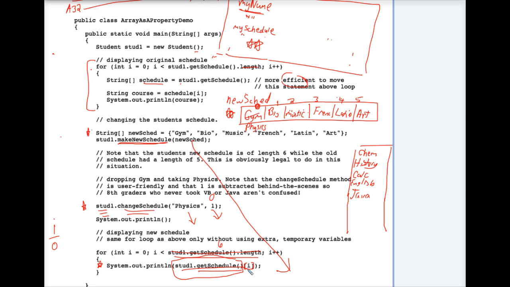after it. We don't need this extra local variable course if we really don't want to make use of it, because this is pulling the word physics out, and because we're now in a System.out.print statement, the word physics does print out something like this. Of course, the rest of it's easy.